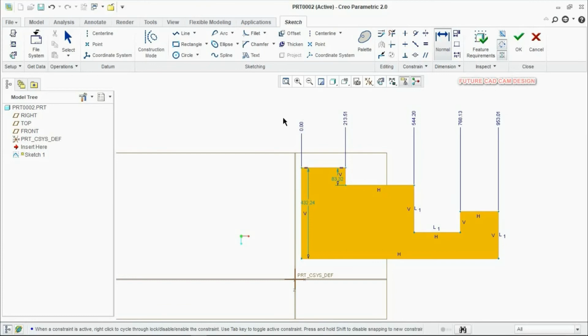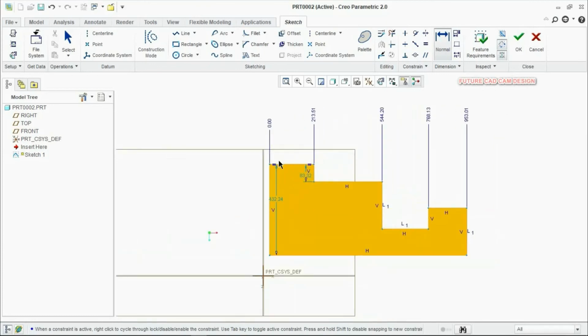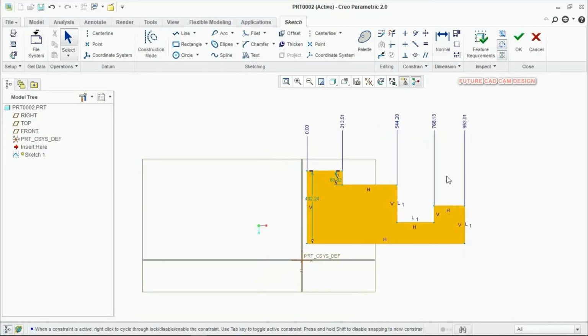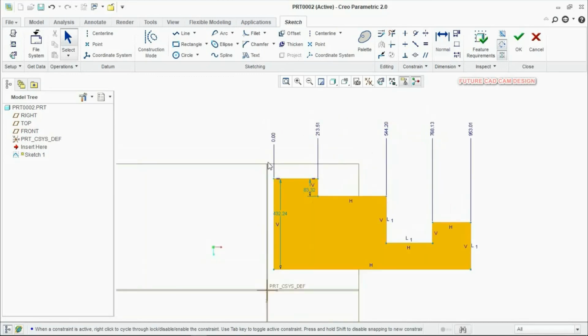These dimensions are called ordinate dimensions. So you can see this is the starting point 0.00. The length of this line is 213.51. Same thing, the length of this line, this is the length from beginning to end. So from 0 to the end of this line is 213. Same thing from beginning 0 to the end of this line is 544, like this. The dimension is calculated from beginning to end. So mostly this type of dimension will be helpful while we are doing sheet metal designs.